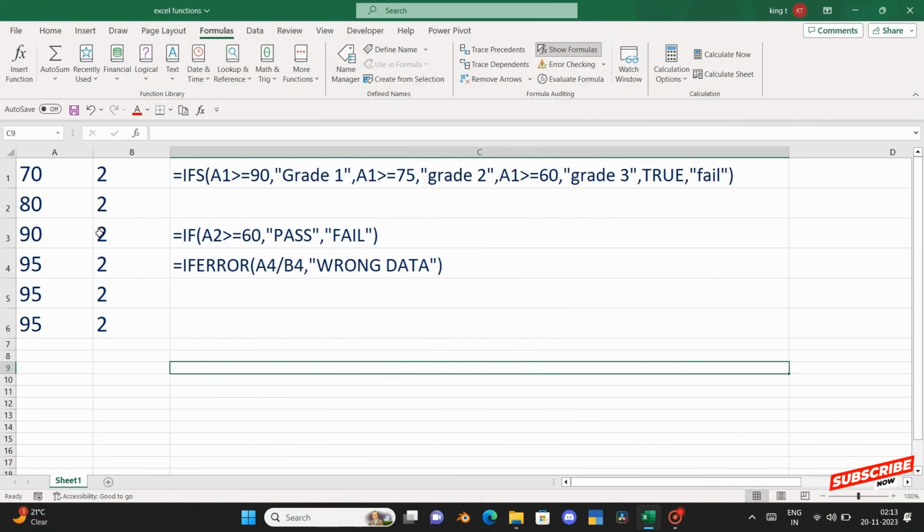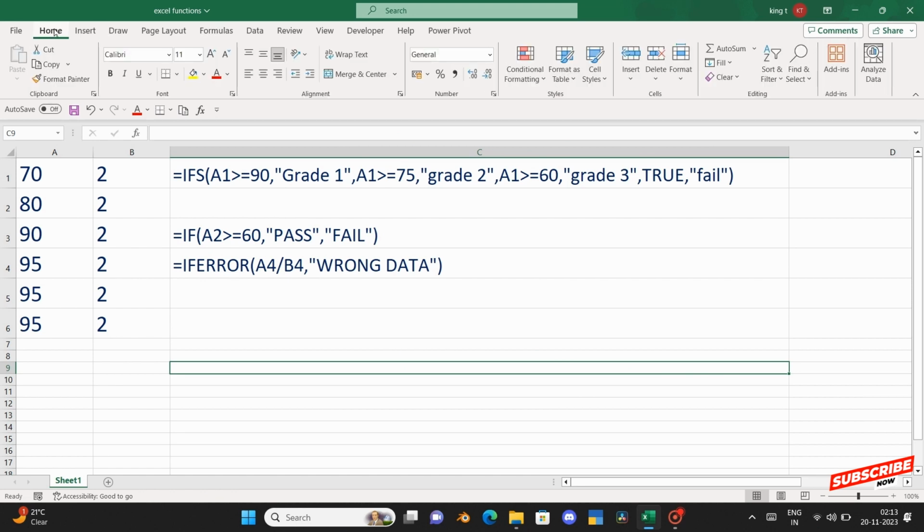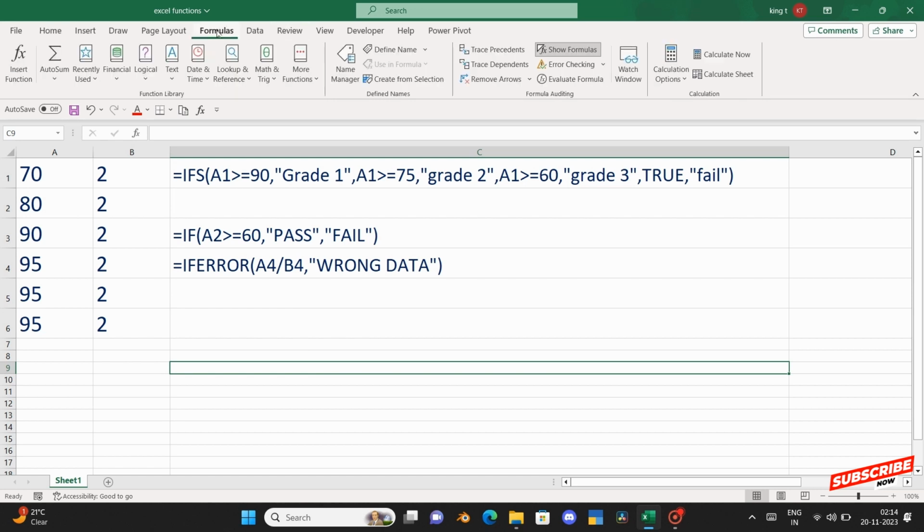Working of IF, IFS and IFERROR in an Excel sheet. Now let's see the first function, that is IF. In the IF function, if the logical test is true, the true statement will be executed. If the logical test is false, then the false-related statement will be executed. Now we are checking the value of A2. If A2 is greater than or equal to 60, it should print pass.